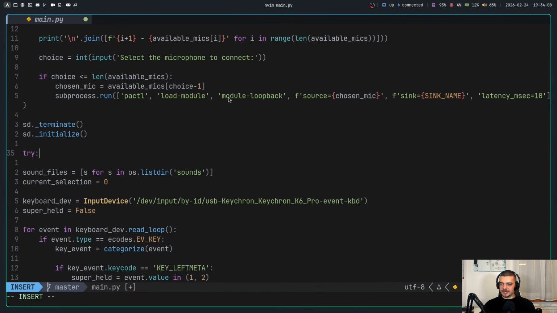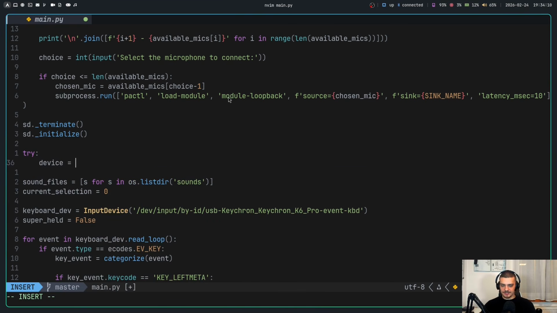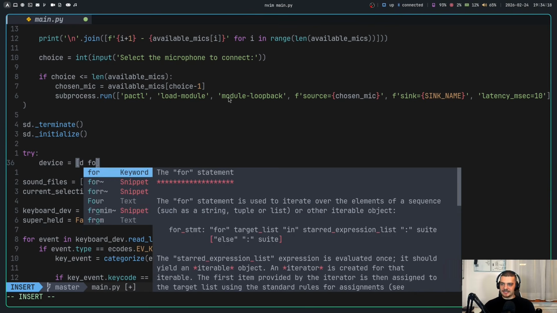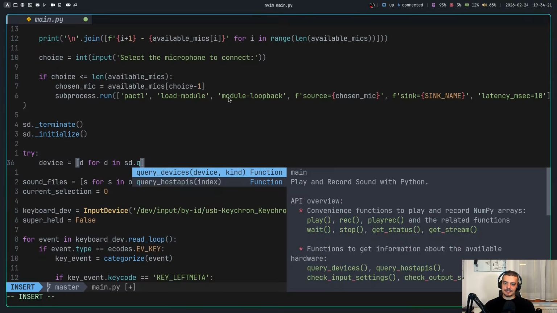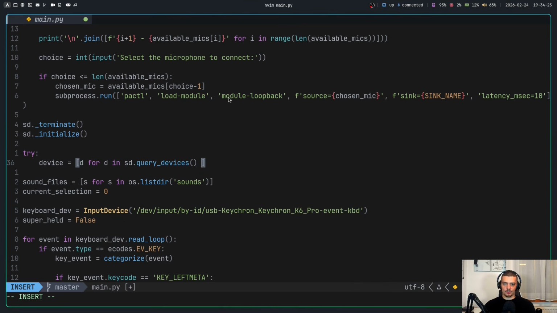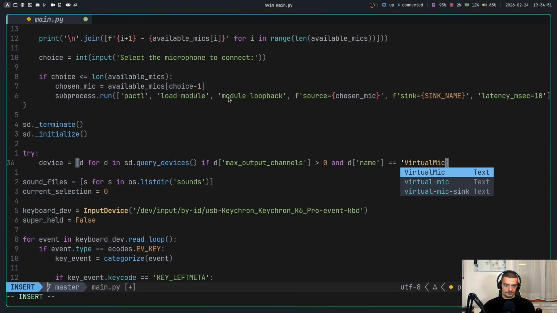And then what we're interested in here is we want to find the device, which is going to be the result of a list comprehension, then selecting the first element. It's going to be d for d in sd.query_devices. And we want to only look at those devices that have more than 0 output channels and that have the name virtual mic. So it's going to be if d and then max output channels, that has to be greater than 0, and also the name of d has to be exactly equal to virtual mic.